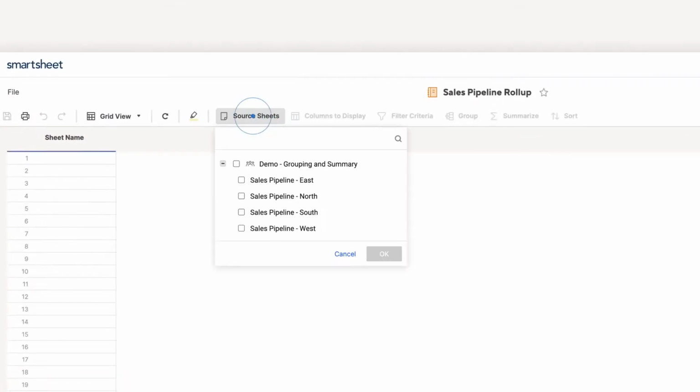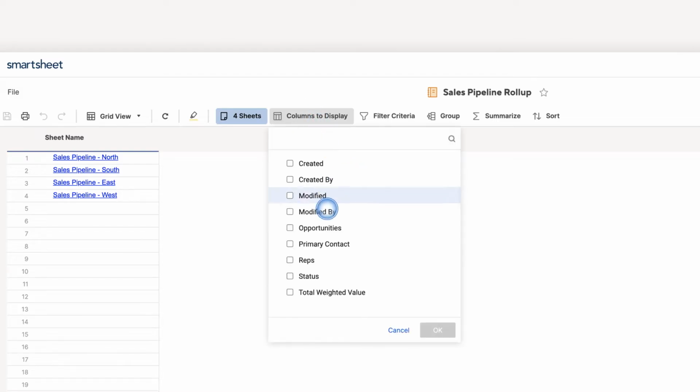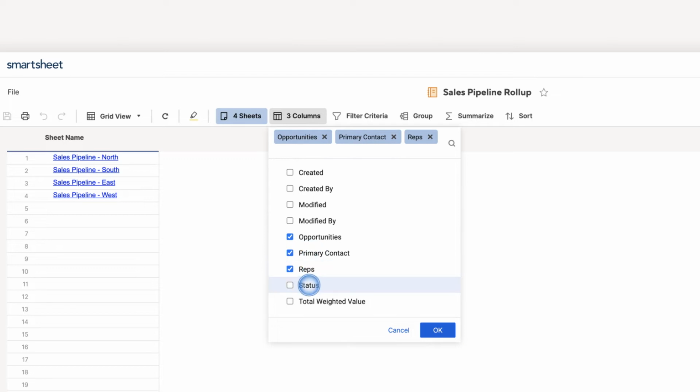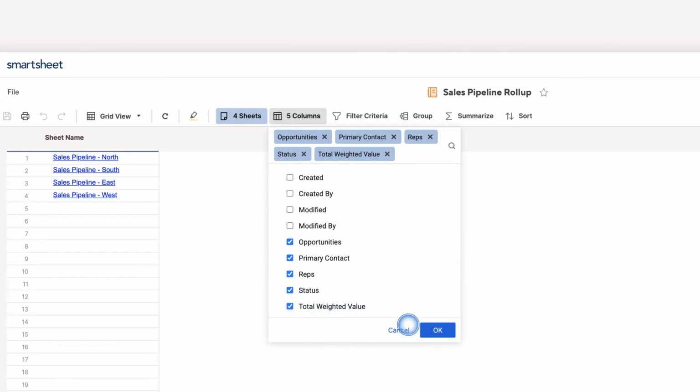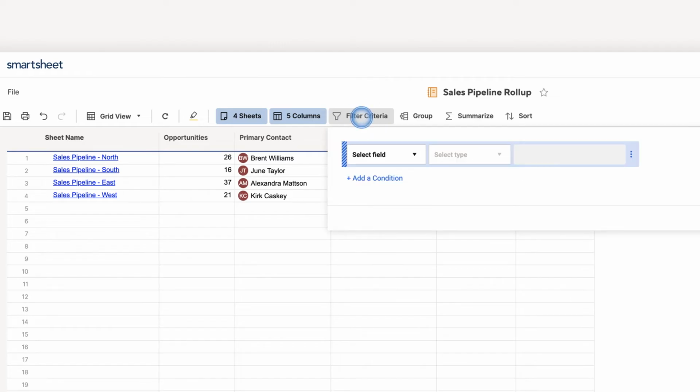Select the Source Sheets to pull the Sheet Summary fields from. Then specify the columns, which are summary fields from Sheet Summary that you'd like to add. Next, define the criteria for data that will be displayed on the report.